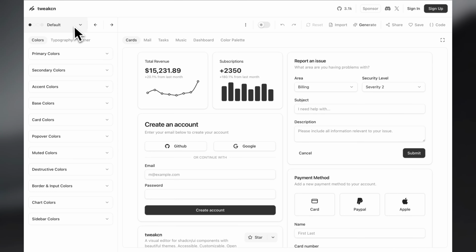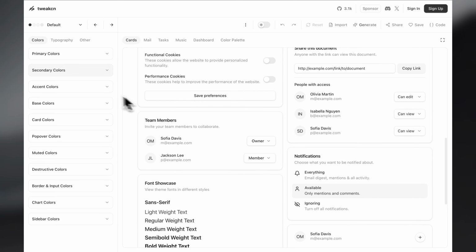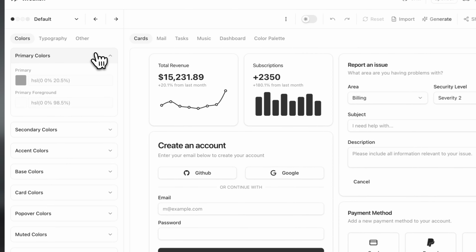So yeah, this website we're seeing right now is called twixcn. This is where I generate all my new color palettes for shadcn based websites. So yeah, it's a good site, and I can explain everything from this list over here. So let's start with the primary colors.